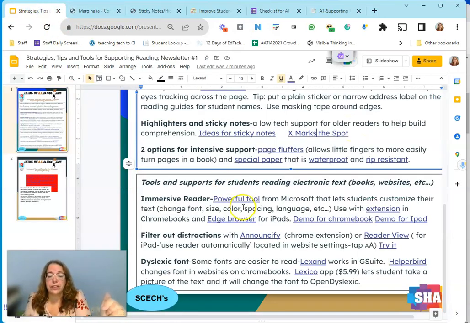So Immersive Reader is a huge tool, totally free from Microsoft. It's built into a lot of products. I'd love for you to be using that. And if you have any more questions about it, make sure that you get a hold of me.